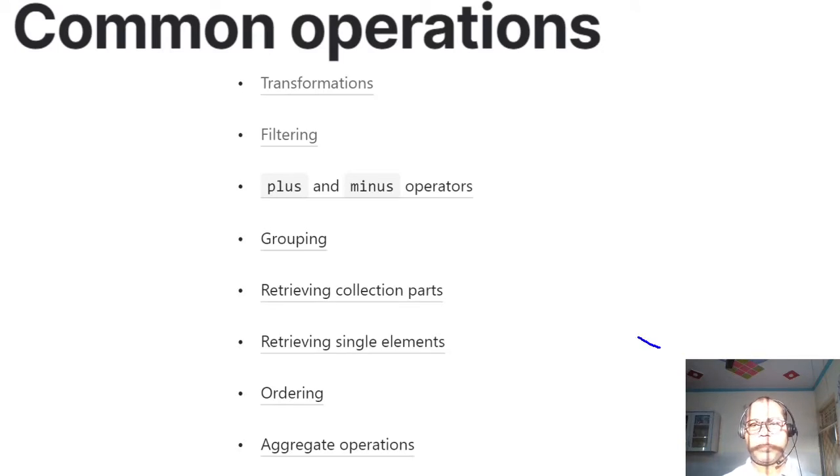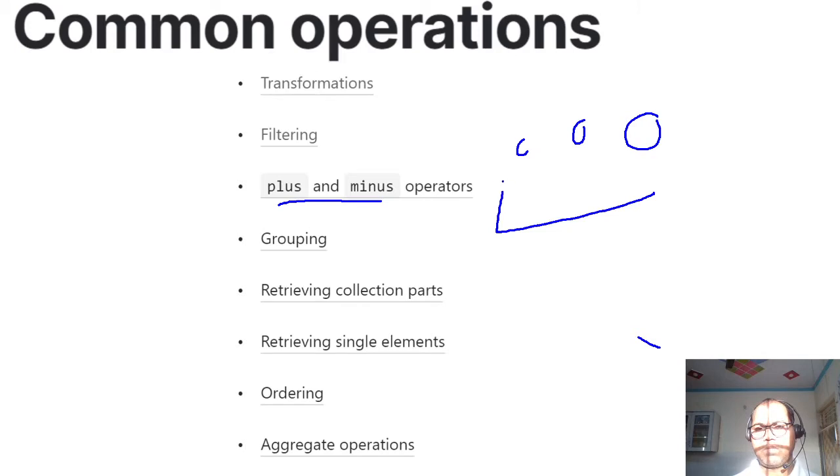Similarly, we have operations like plus and minus. Generally, plus and minus can be performed on primitive numbers like integer, float, or double. But Kotlin also lets you perform plus and minus operations on collection objects, so Kotlin has provided the respective meaning of the plus and minus operators.